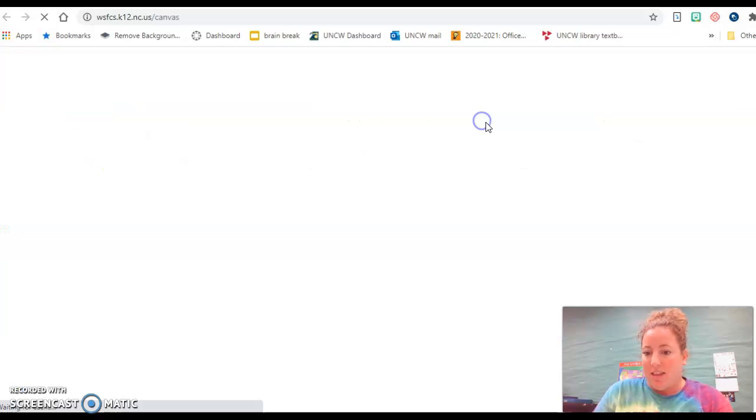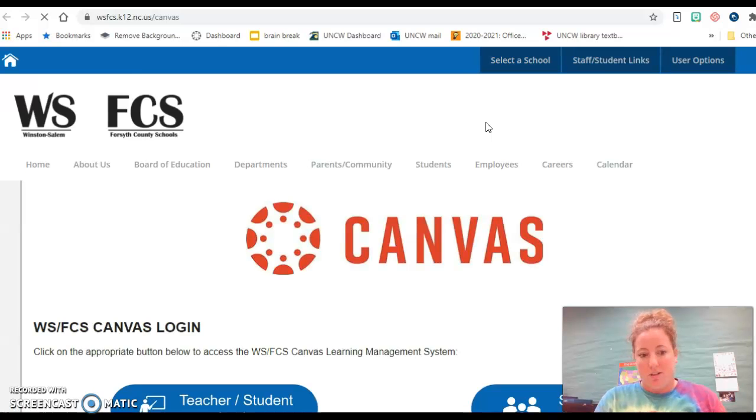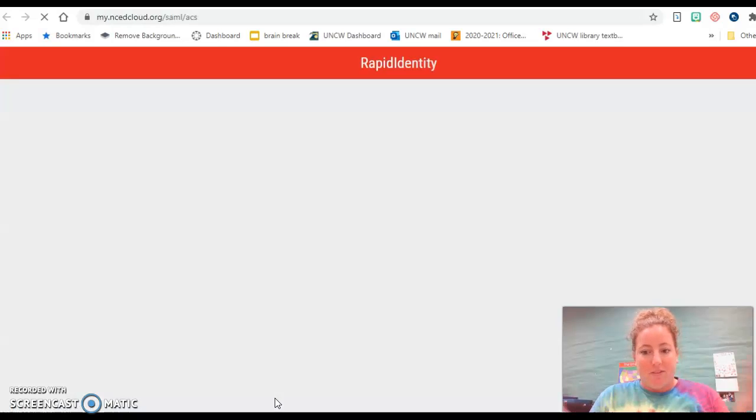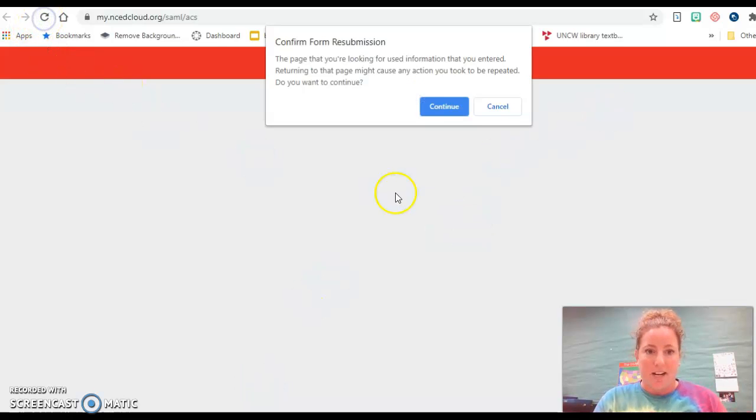The kids know how to click the Canvas PSL and then choose staff student login, teacher student login, this button right here. This takes you to your Rapid Identity login. If they've been getting on Canvas, they know how to log in here. Of course, I'm getting an error.